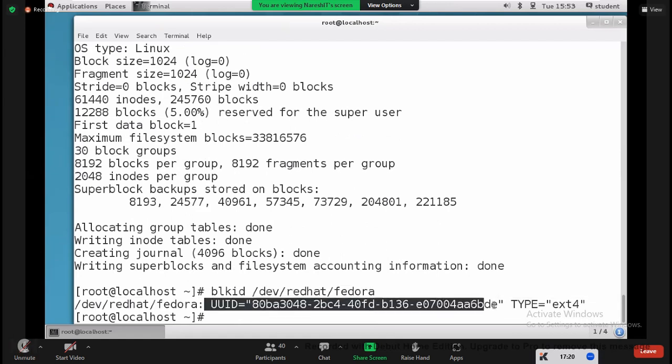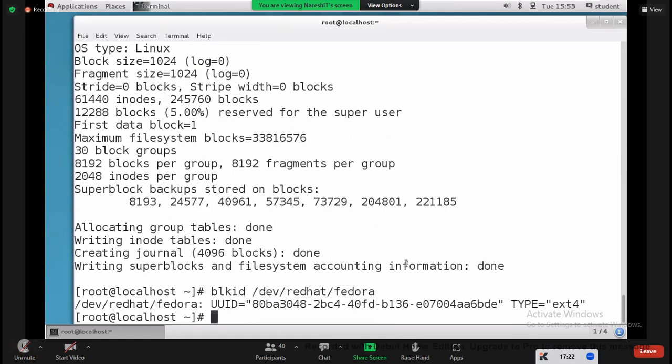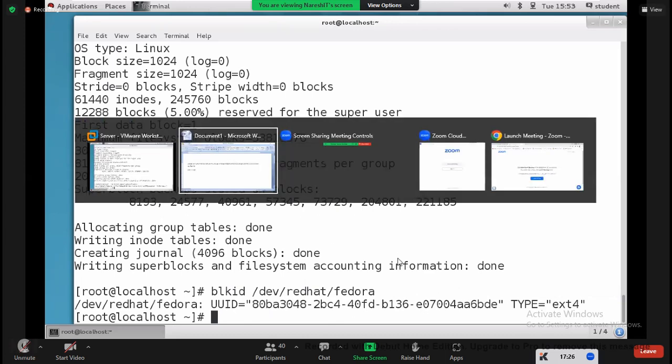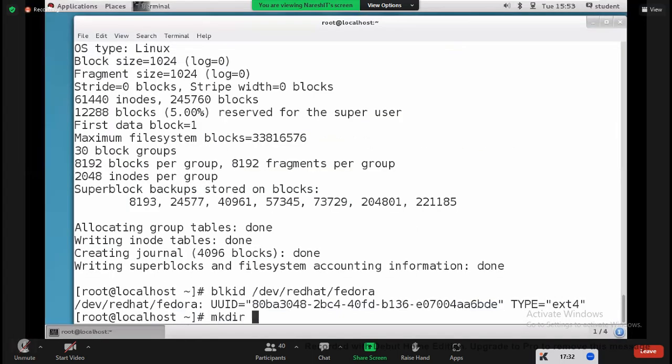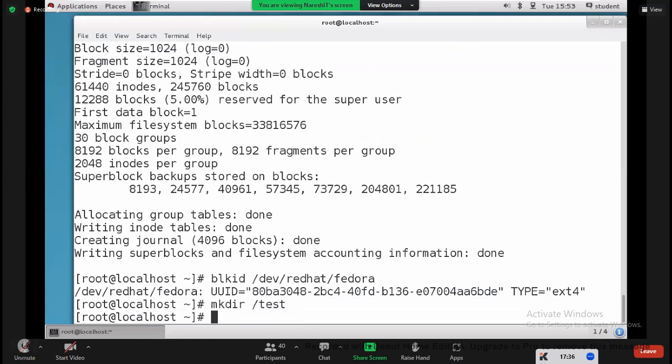Okay, guys. Next, what do we need to do? We need to create the mount point. So where do we need to create the mount point? With the test directory. First of all, we need to create one test directory inside the forward slash. So now you can create a mount point with the test directory.